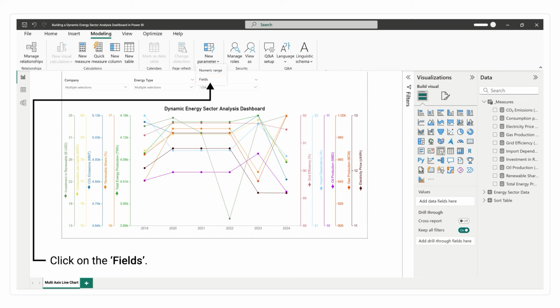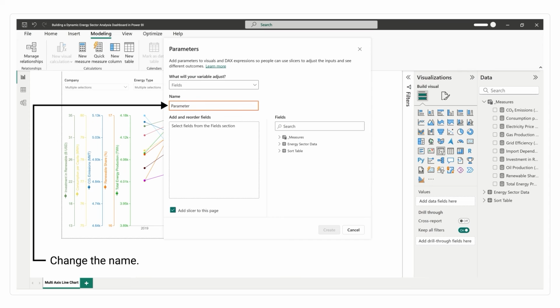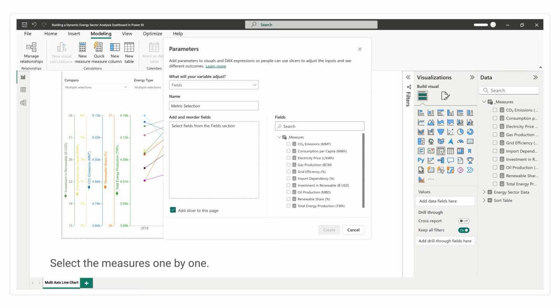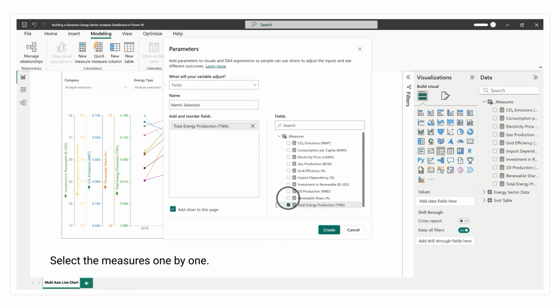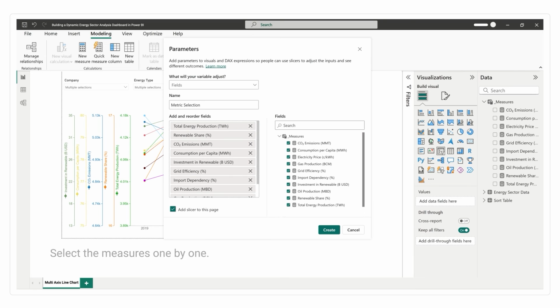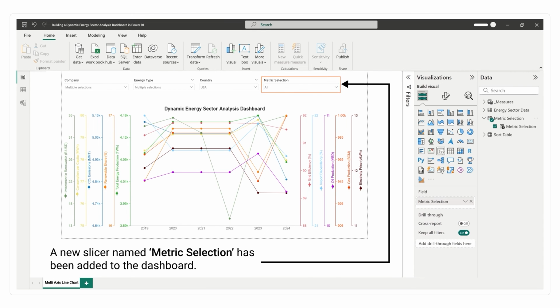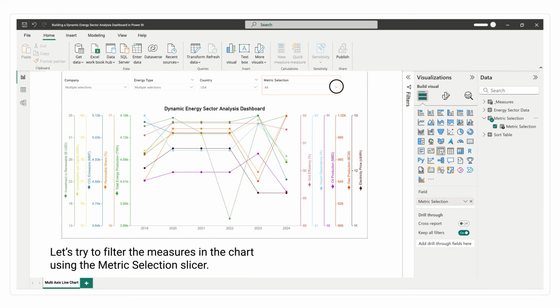Click on the fields. Change the name. Click on the Measures data table. Select the measures one by one. Click on the Create button. A new slicer named Metric Selection has been added to the dashboard. Let's try to filter the measures in the chart using the Metric Selection slicer.